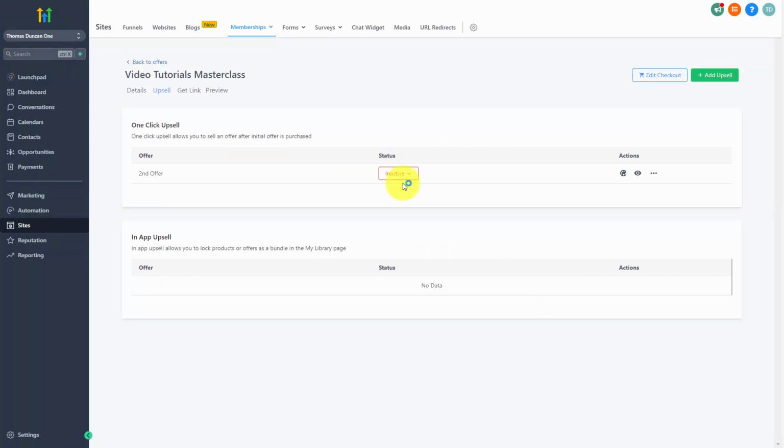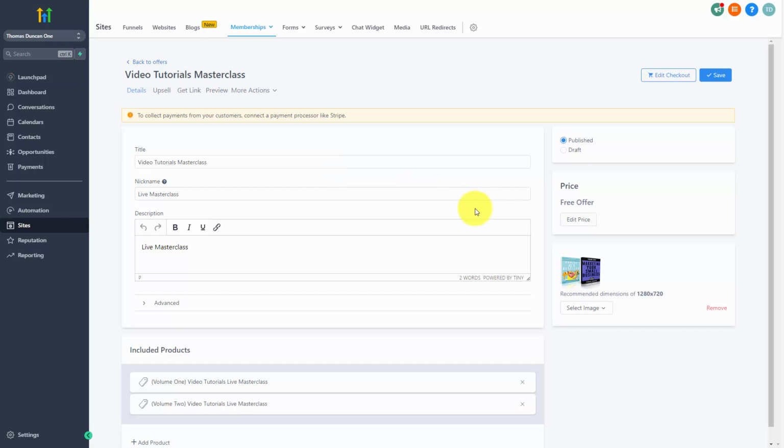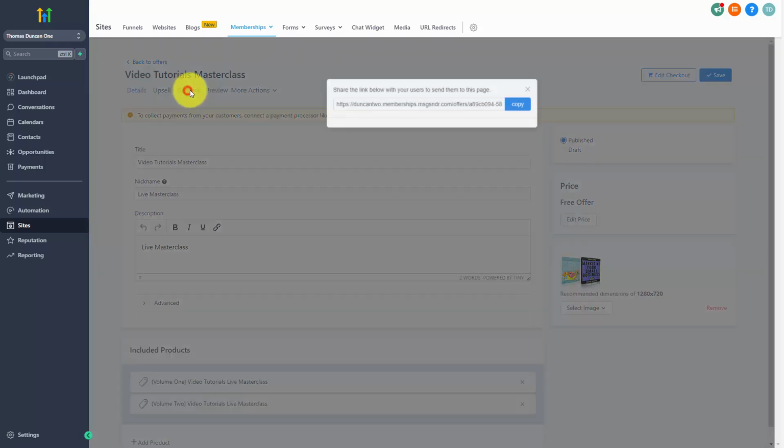We can choose to activate the upsell, and then the upsell offer will then be activated. So basically what we've now done is we've made it so that when the customer decides to make the purchase of the initial offer, they'll then be shown the upsell offer to make a further purchase. And you can test this entire process by clicking Get Link and then putting this link into your browser.